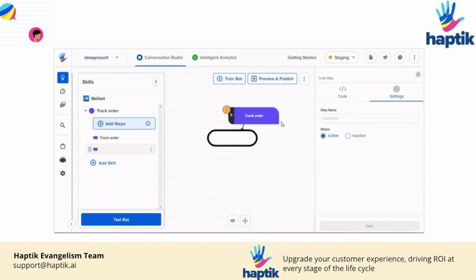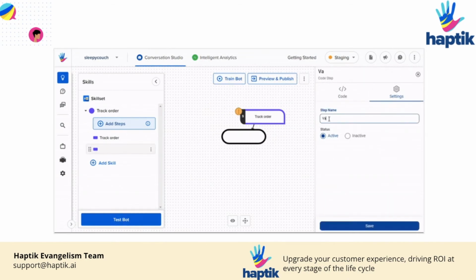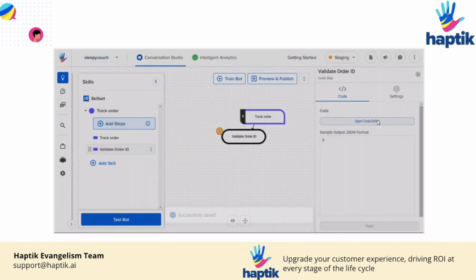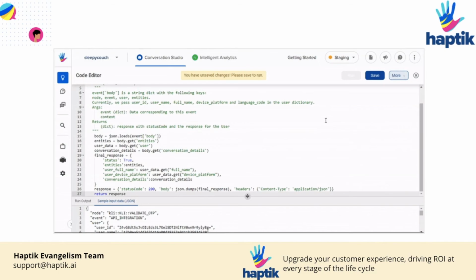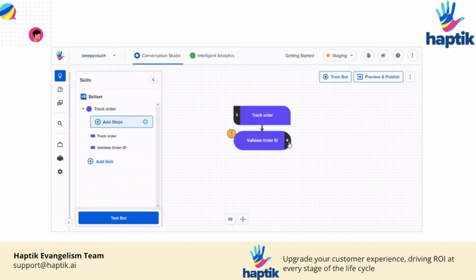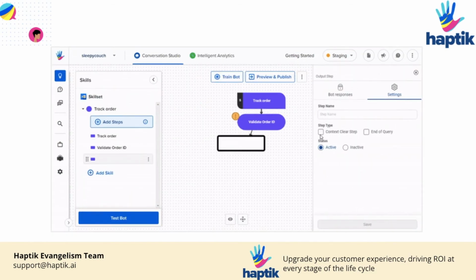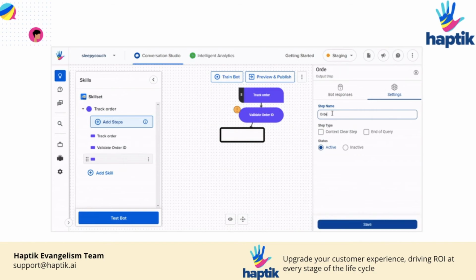Now going to the next step of trying to fetch the status of that order ID. We will create a code step for this to validate the order ID and fetch the details related to it. We can click on Open Code Editor and make changes in the Python script available. Next, we can go ahead and create an output step to show the response to the user.